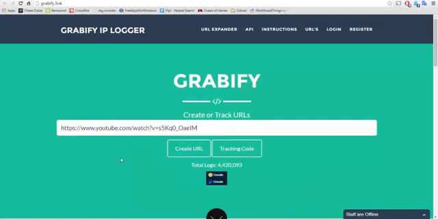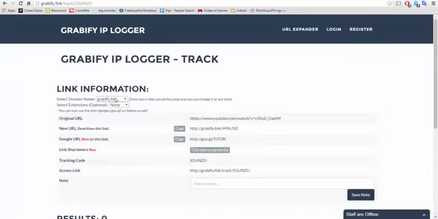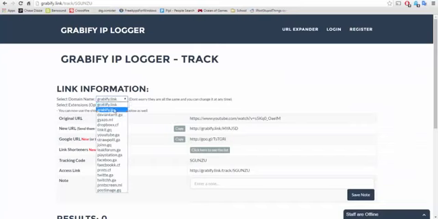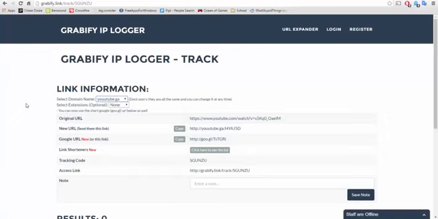So you're just going to want to paste that URL into Grabify or whomever you're using, and then click Create URL. Once the URL has been created, you now have an option to mask the URL with a certain domain name. Grabify gives you a lot of options, and honestly, I recommend using one that relates to the actual content you're using. So in this case, I'll be using uyoutube.ga. Now, this is not the official YouTube link.